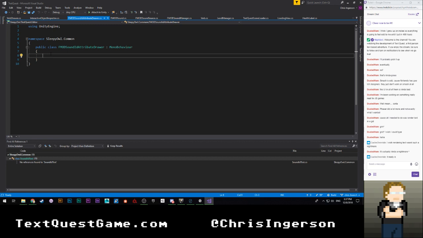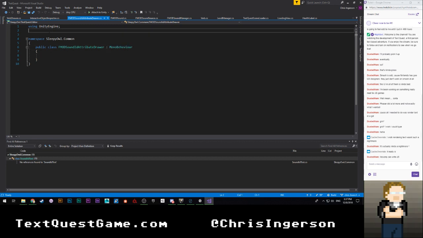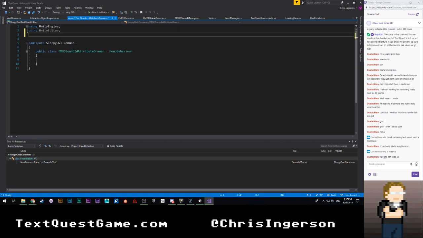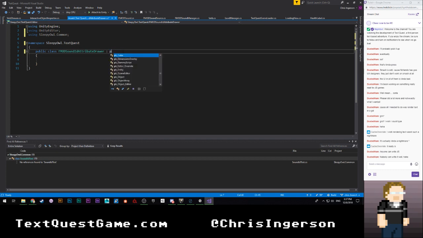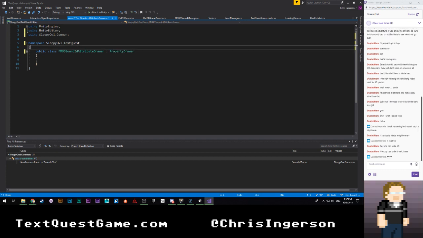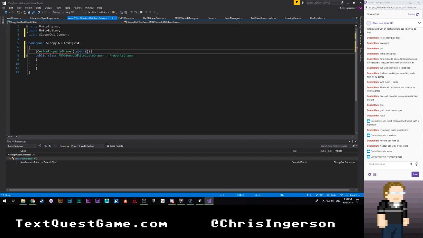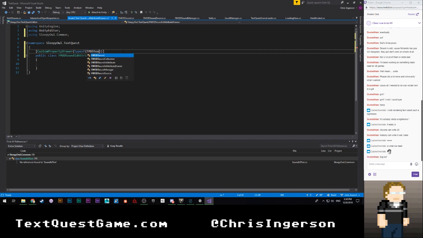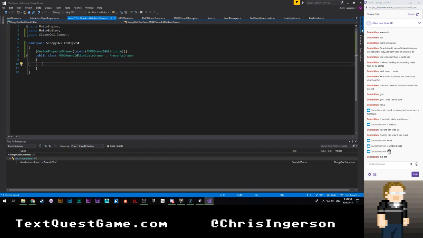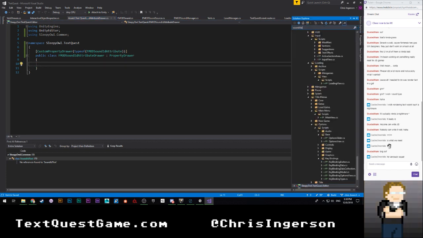It's a nightmare. All right, so this is going to be using UnityEditor, using SleepyOwl.Common. This is going to be in TextQuest, and this is going to be a property drawer, a custom property drawer of type FMOD, not demo, FMODSoundIDAttribute. Let's go ahead. I'm just going to steal my code for my sound ID attribute drawer.